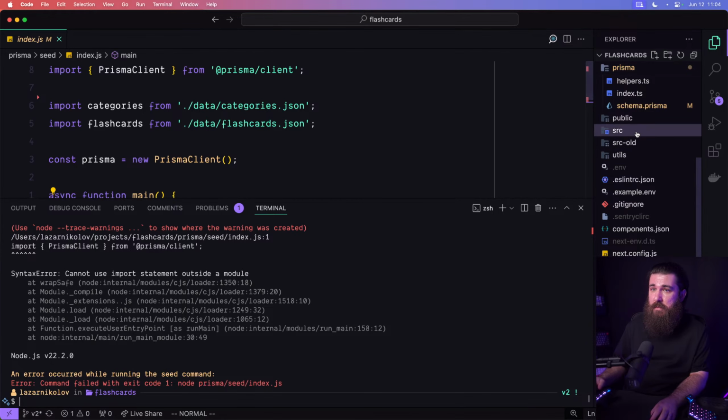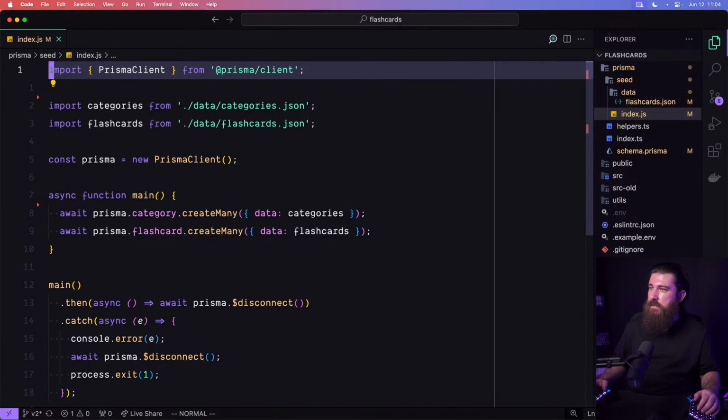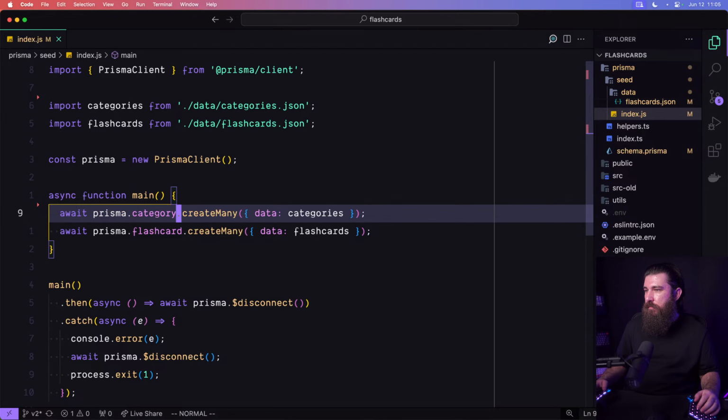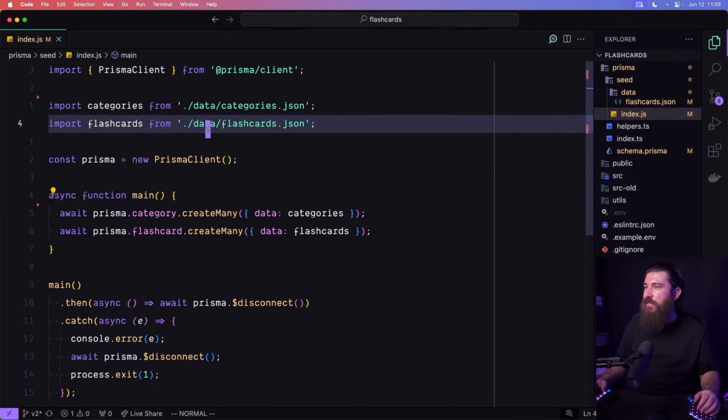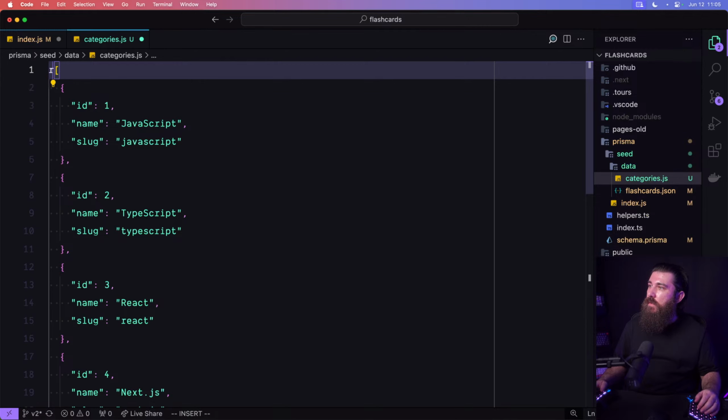Cannot use import statements outside a module. Well, that makes sense. This means we need to convert all of these into require. But then we have these JSONs, and these JSONs need to be JavaScript objects instead of JSONs now. Yeah. Interesting. Okay. All right. Categories.js. Export categories equals to this.